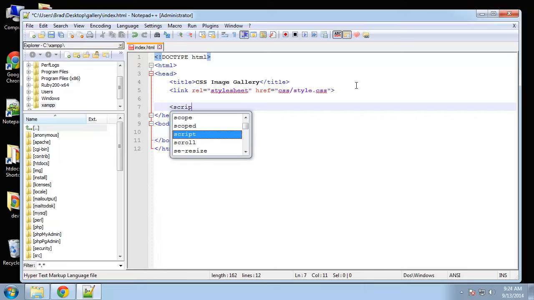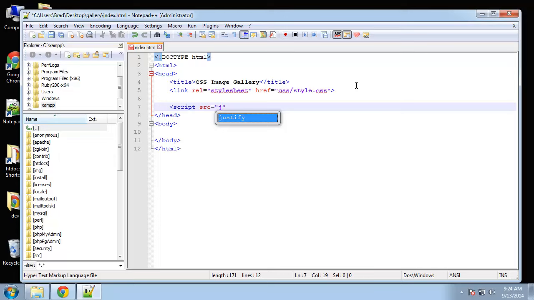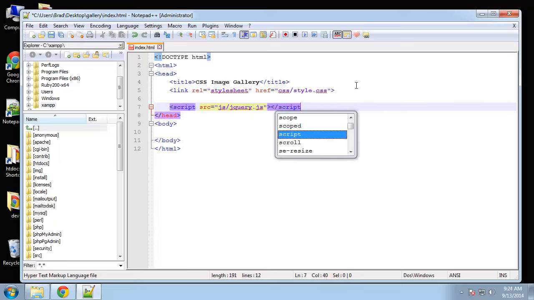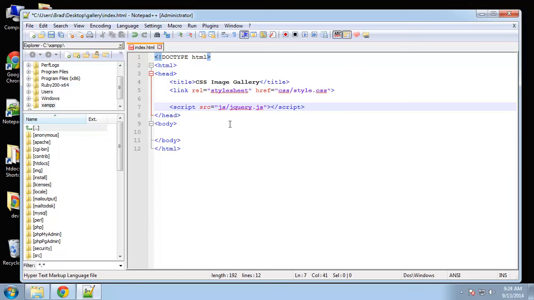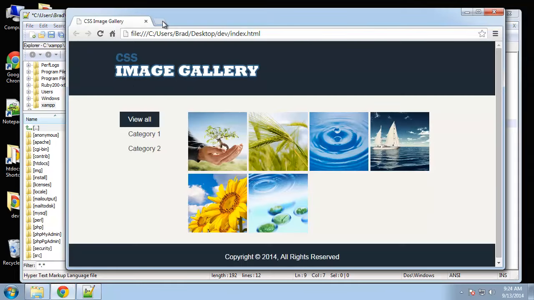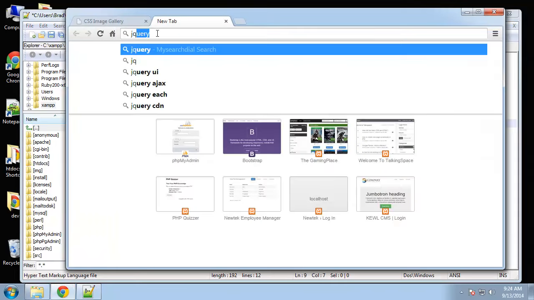So we're going to open up a script tag, and src is going to go to our JavaScript folder, and then jquery.js. Okay, so we have to get that. And when you use a script tag, you need to have a closing tag as well. So let's get that out of the way and go ahead and download jQuery.